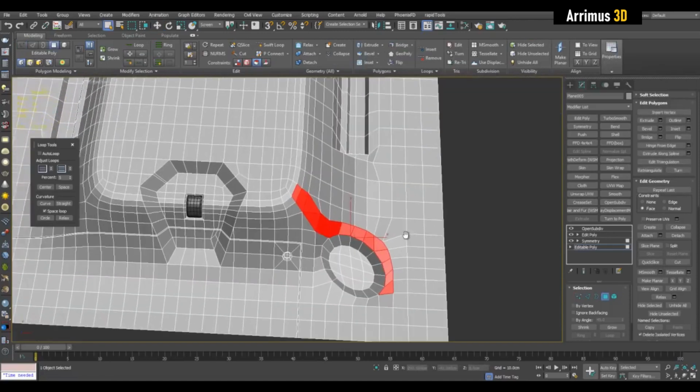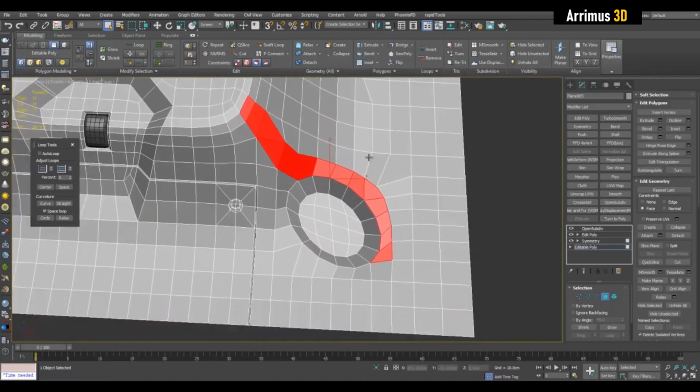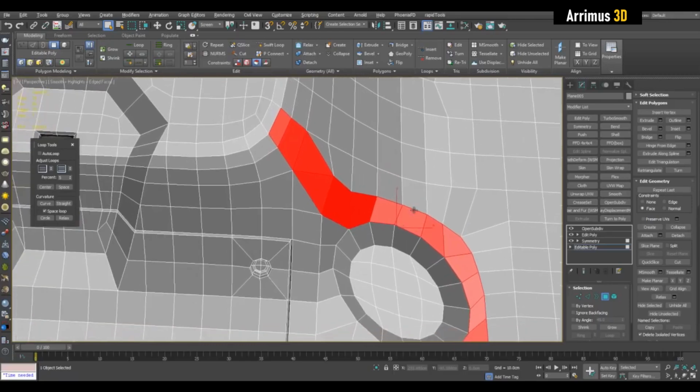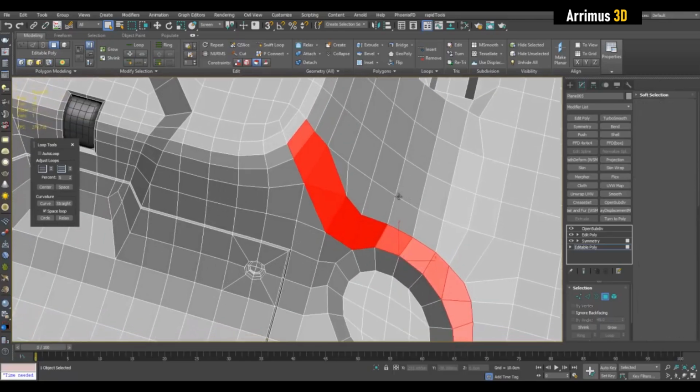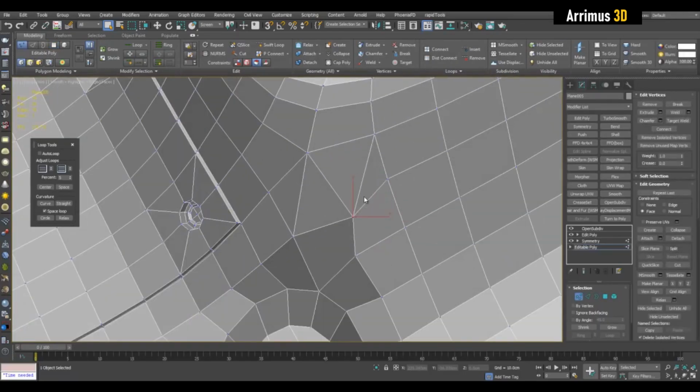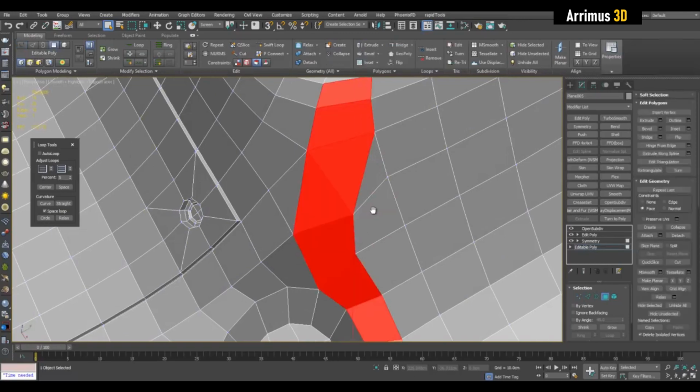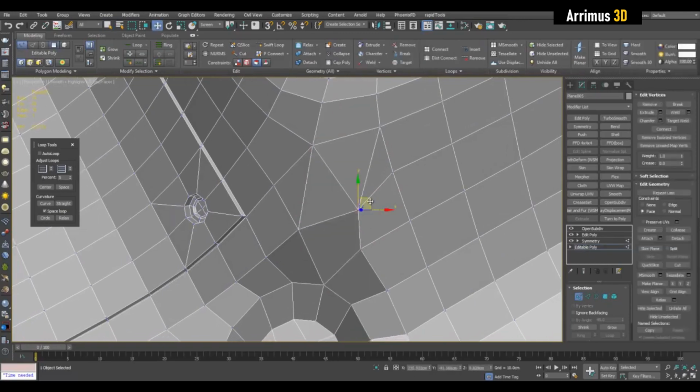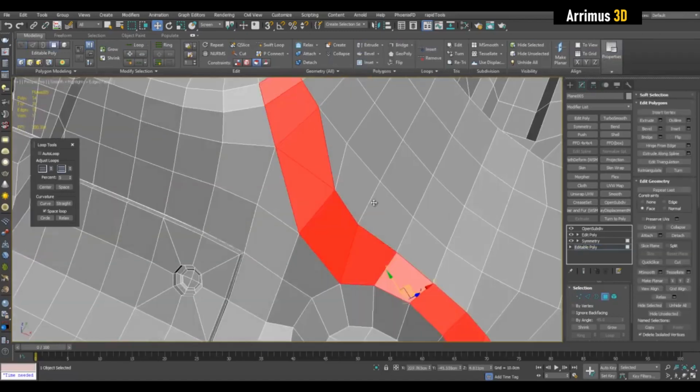Another interesting technique is to use multi-sub-objects to help you model. For example, right now you can see me going back and forth between polygon and vertex because I want to see what my polygon selection is, but I want to adjust the actual vertices. So I'm kind of going back and forth here, then press 4 to go back to polygon.